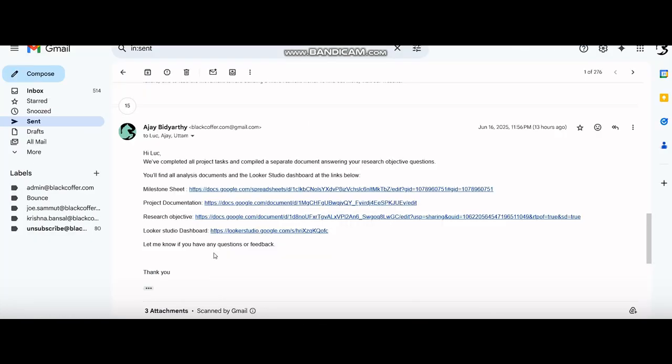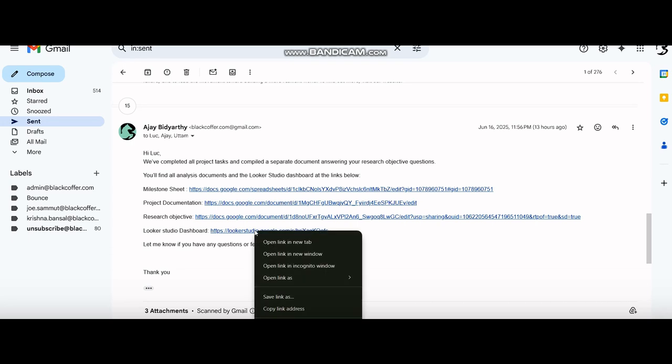So next is the Looker Studio dashboard. Looker Studio is a visualization tool by Google, used for visualizing datasets. To open this, you need a Google account. You can copy this link and paste it, or right click and open the link with whichever Google account you have, and click it. It will lead directly to the dashboard like this.